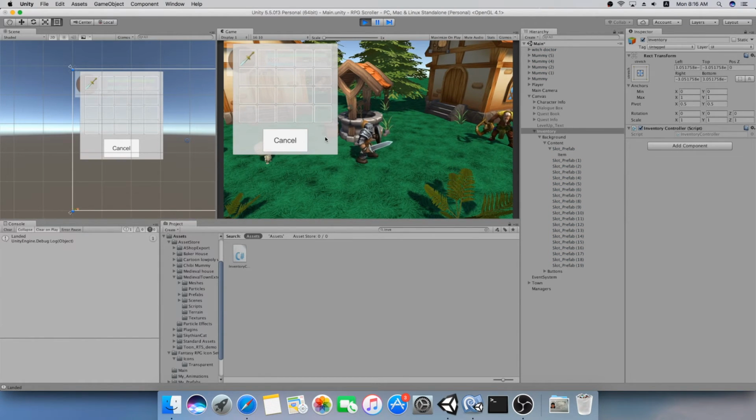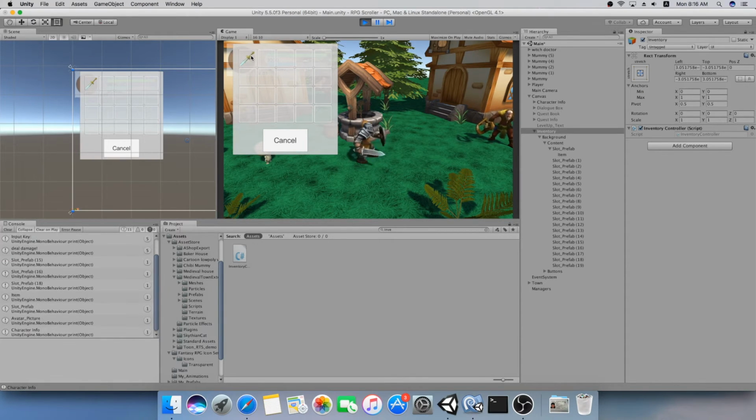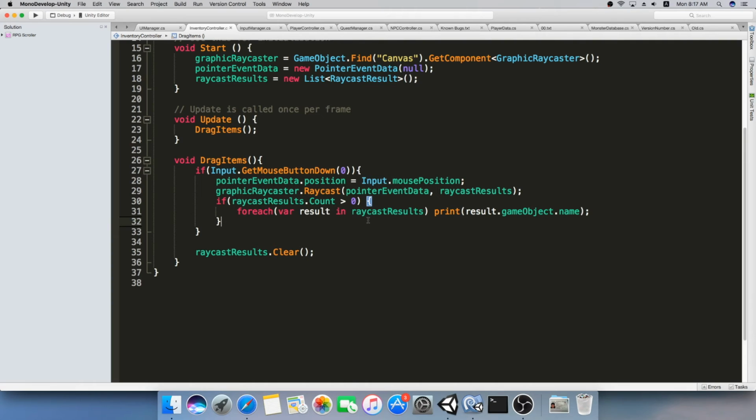So if I click on background, you see background. And if I click on here, the slot prefab 15 only appears once. And if I click here, it didn't appear again. So now we're actually getting the correct result. So item, we're actually getting it. Now we can continue to the next step, which is checking if we're clicking on an item or not.